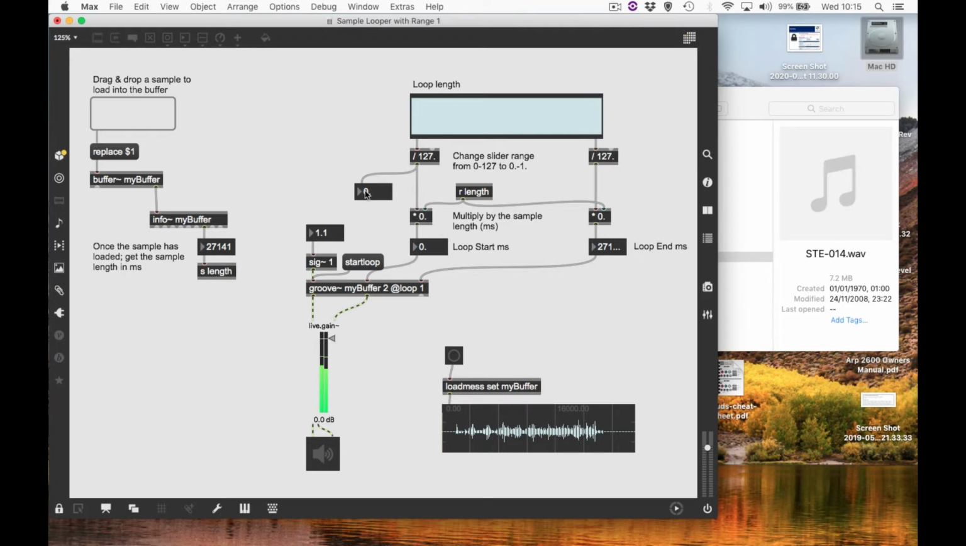that 0 to 1 range is really useful, because when we send it through a multiplier and multiply that by the actual sample length, it will allow us to scan from the end of the sample, which is 27,141, doesn't quite fit on the number box there, all the way down to 0.